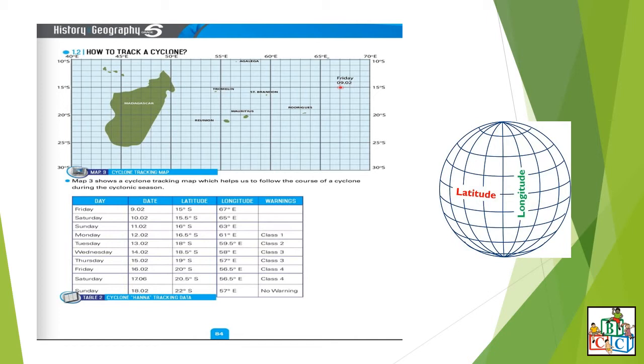Okay, so now let's take a look at table 2. In table 2, you have the days from Friday to Sunday: Friday, Saturday, Sunday, Monday, Tuesday, Wednesday, Thursday, Friday, Saturday and Sunday. The dates are given below. The latitude, longitude and the cyclone warnings. Okay, let's get started. Now we will do this together. Now, at the time you are seeing this video, you will do this in your book.